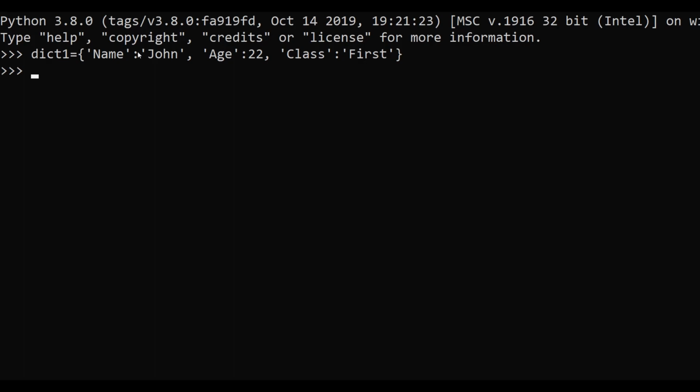Hitting enter, now our dictionary has been created. For validation we will use the print function, print dict1. So this is our dictionary that we have created.